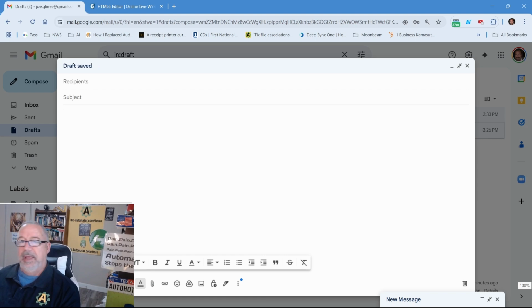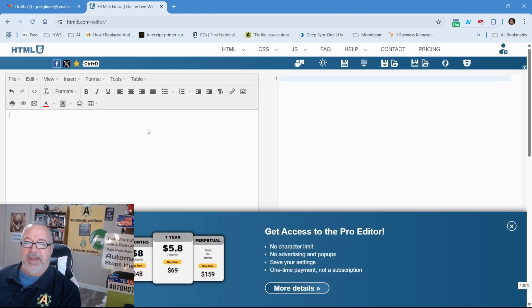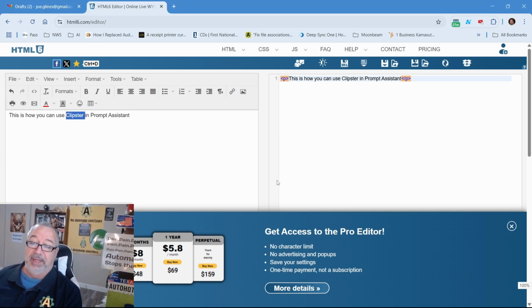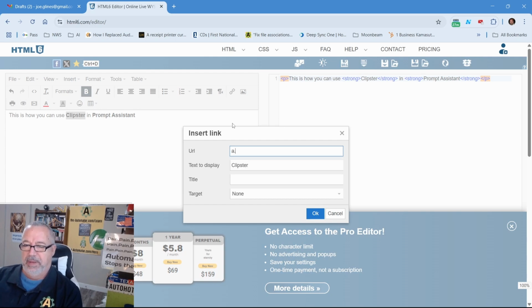So let's say I wanted to have some HTML, a message. This is how you can use Clipster in Prompt Assistant. So I would probably want to say, this is how you use Clipster. I'm going to bold. Ha, that's funny. That's why you don't use a hotkey. That's something that you normally use, right? Duh. I'll bold that. I'll also bold this. I'll need to go remove that hotkey. Now, Clipster, this should be hyperlinked to our link to Clipster, which I don't know if I have.